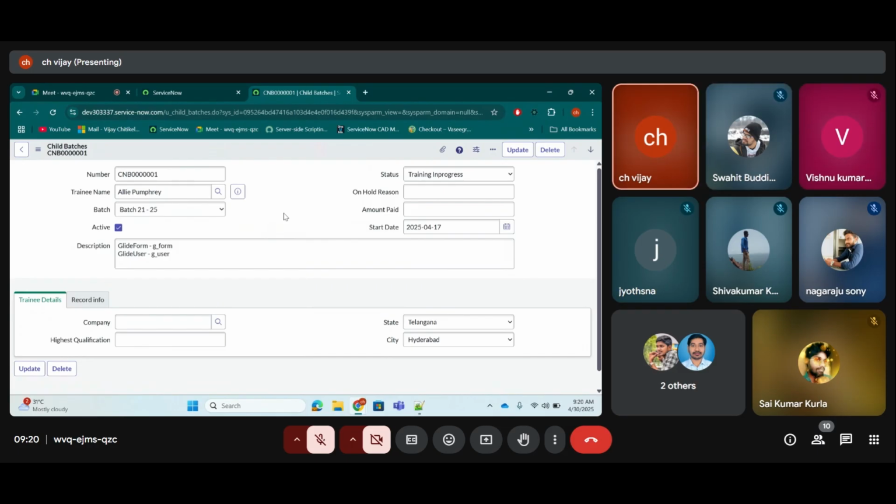Okay. Now let's try to do a small exercise. This is the child batches table, not the snow batches table. Whatever we did in the snow batches table, we are going to do the same thing in the child batches table, but not using UI policy, using client script. I want to make this number read only. Okay, clear? Only this part as of now, nothing else.